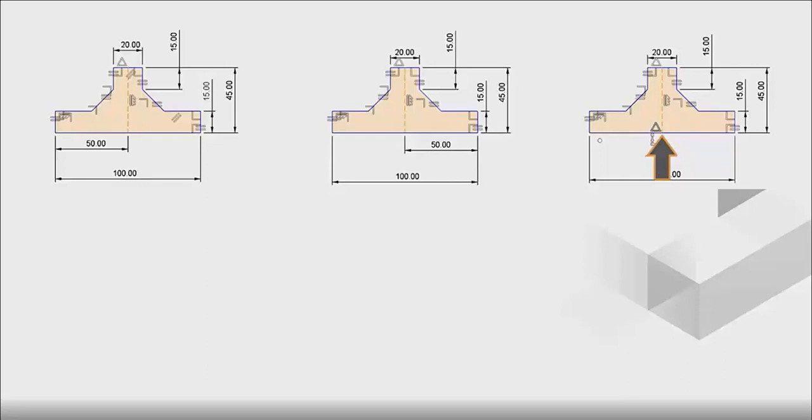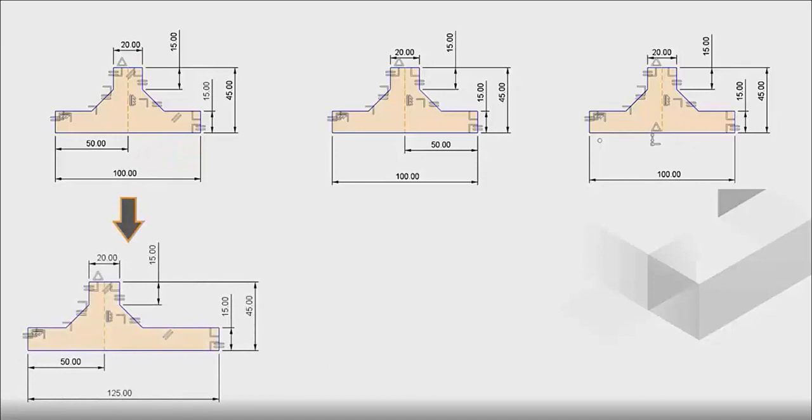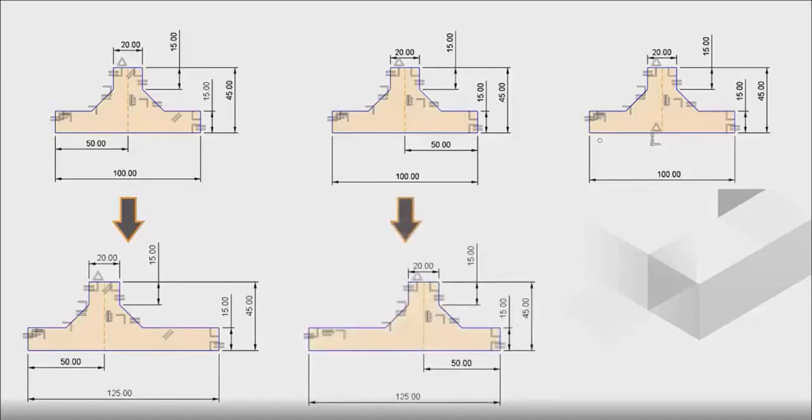of the bottom edge. The design intent for each is different, and if I update the 100 millimeter edge on the bottom, the geometry of each will change. In the first profile, changing the bottom edge to 125 millimeters shifts the upper part of the sketch to the left, keeping its 50 millimeter position from the left. The second profile shifts the upper sketch geometry to the right, keeping its 50 millimeter position from the right edge.